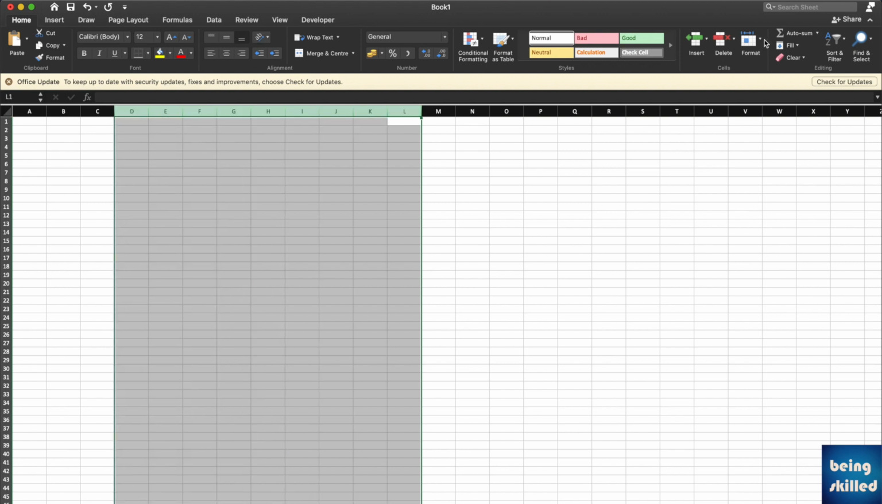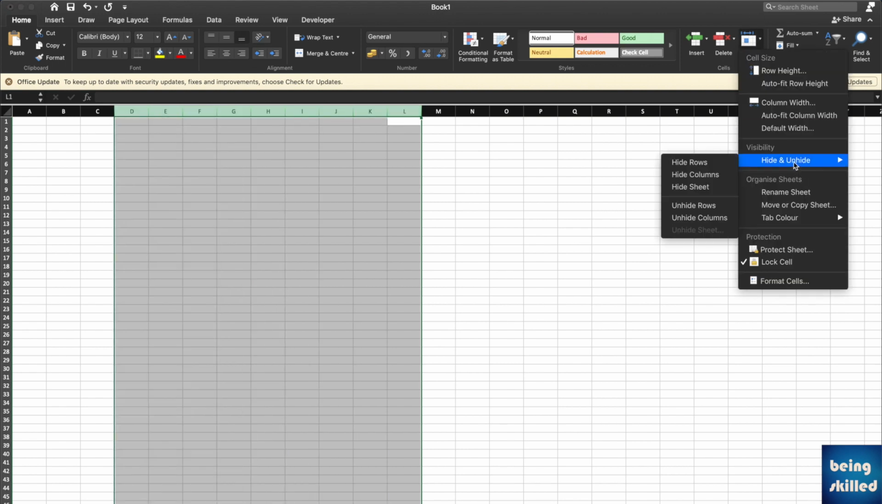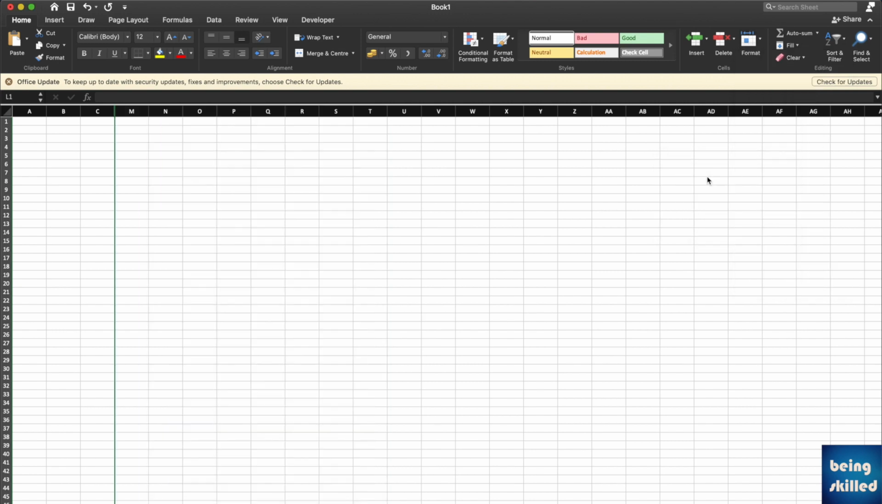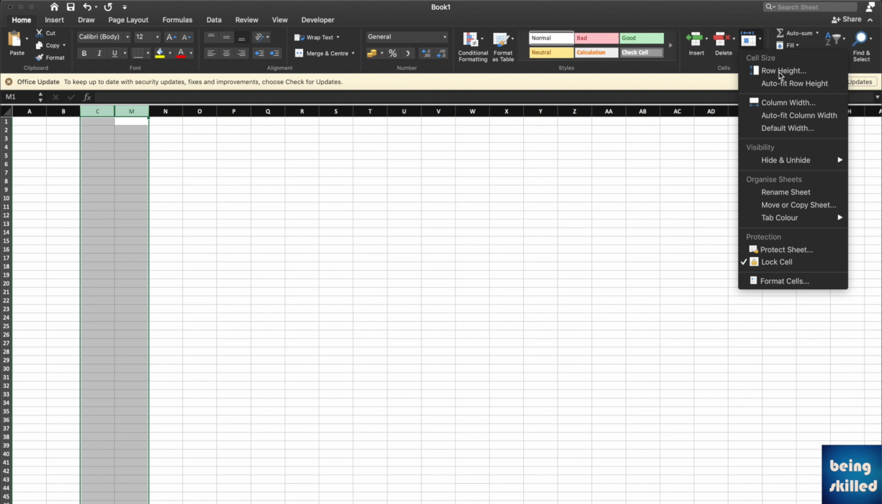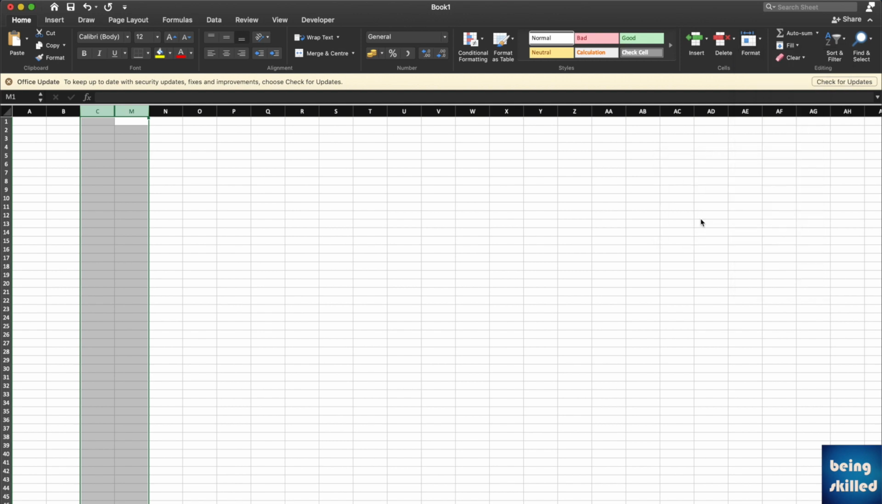And in case you want to hide the columns, you can again select the different columns that you want to hide, and then go to Format and then just click on Hide Columns, and all the columns that you had selected will be hidden. And in case you want to bring them back, just select the columns and then go to the Visibility section, Hide and Unhide, and click on Unhide Columns. So this is how you unhide and hide rows and columns in your Excel worksheet.